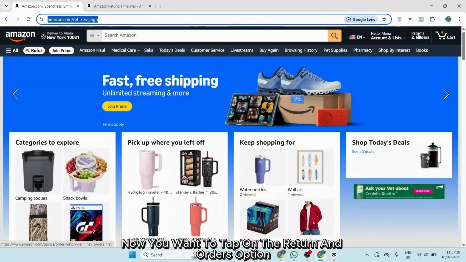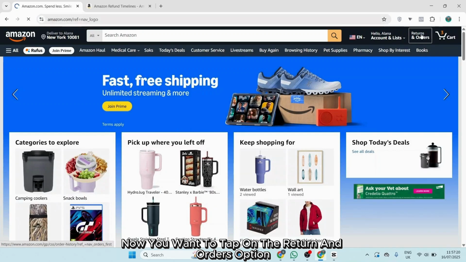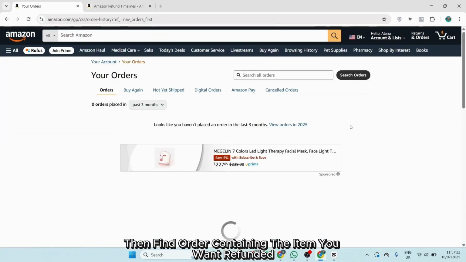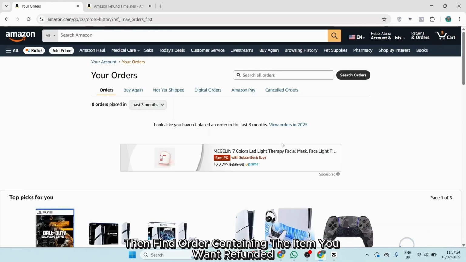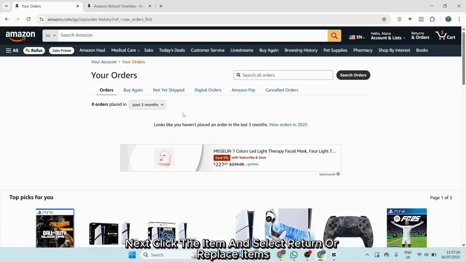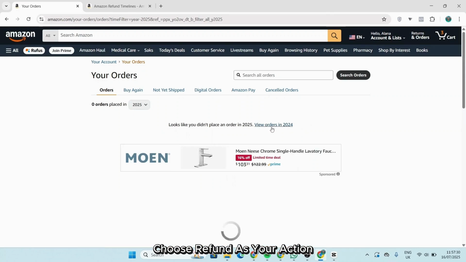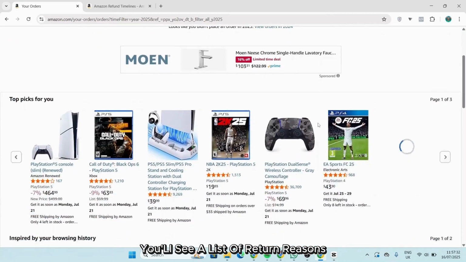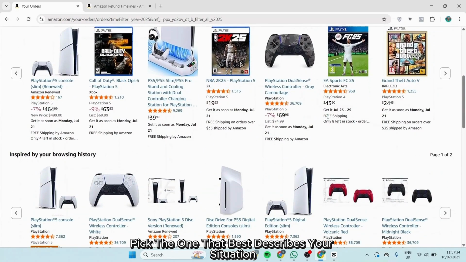Now, you want to tap on the Returns and Orders option in the menu. Then find the order containing the item you want refunded. Next, click the item and select Return or Replace items. Choose Refund as your action. You'll see a list of return reasons. Pick the one that best describes your situation.